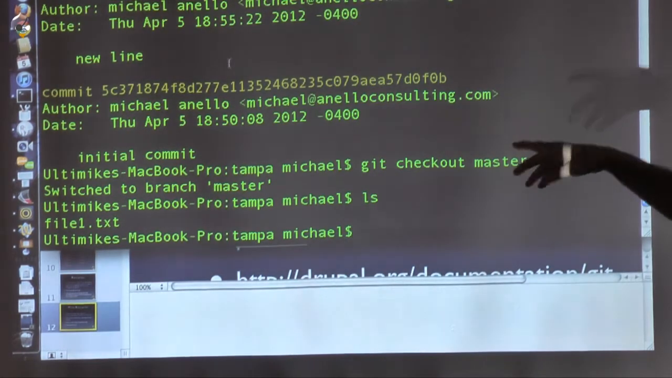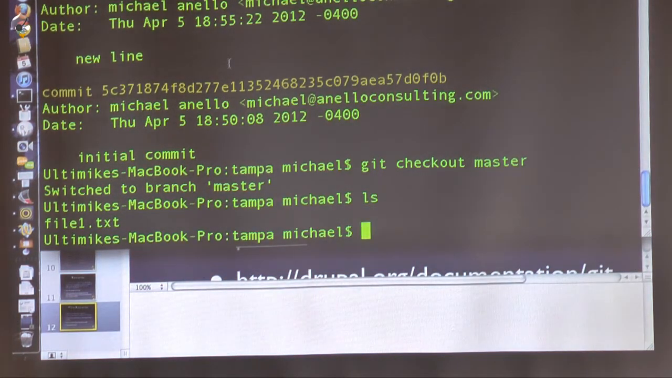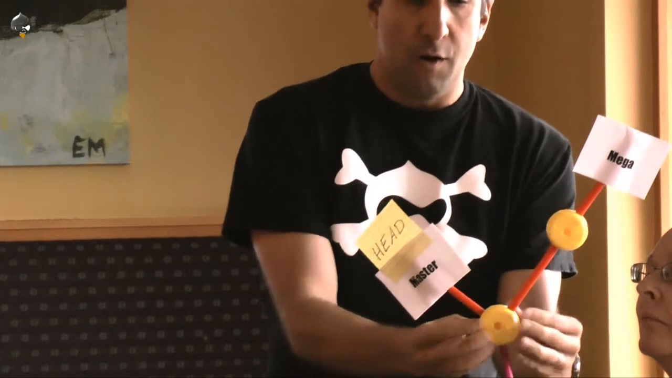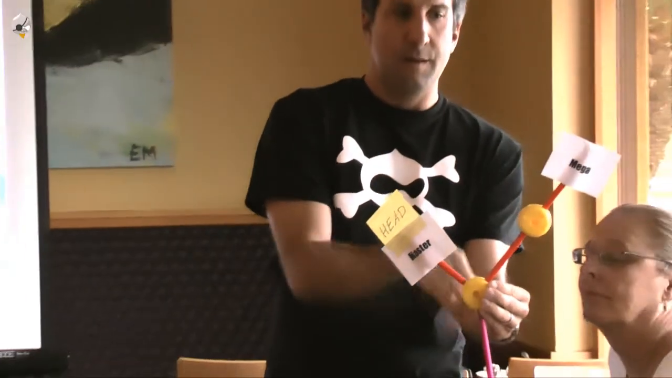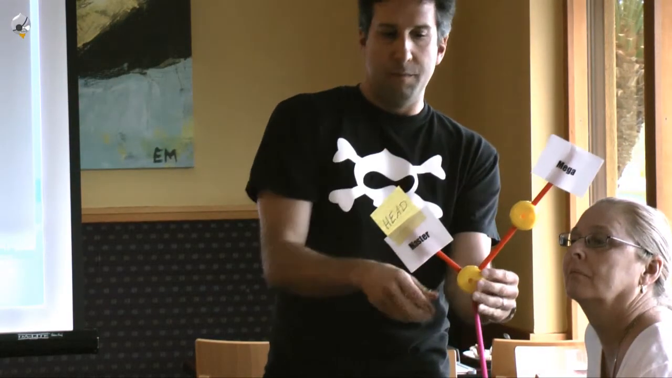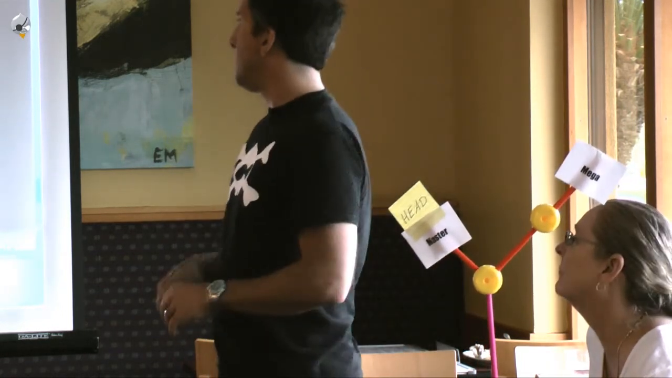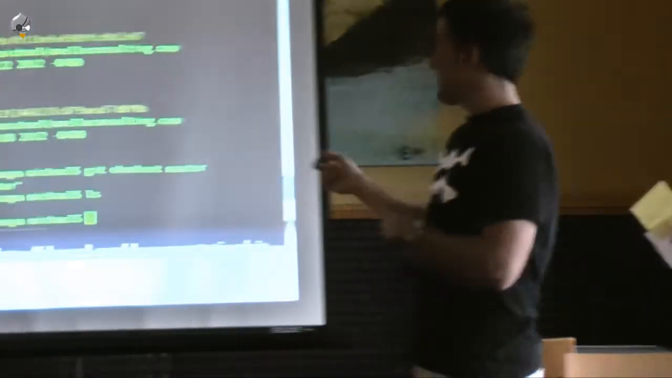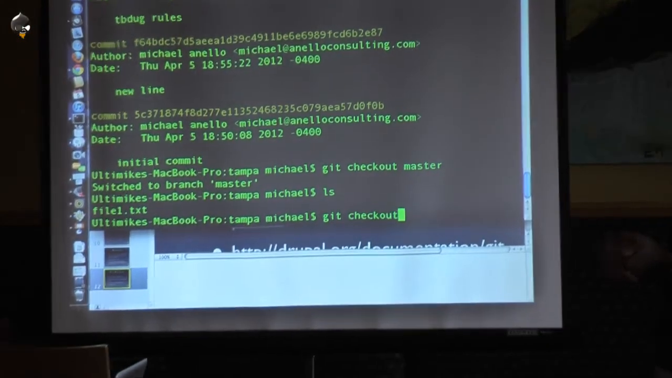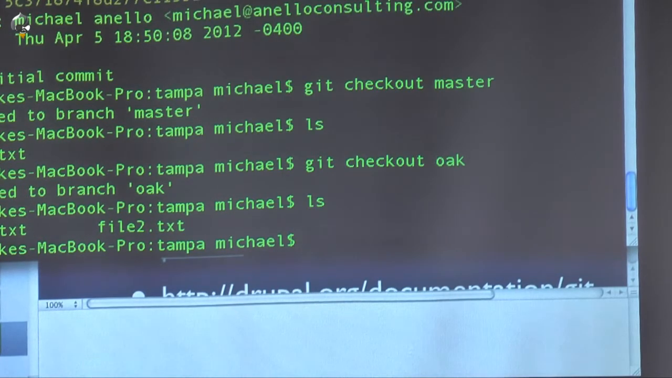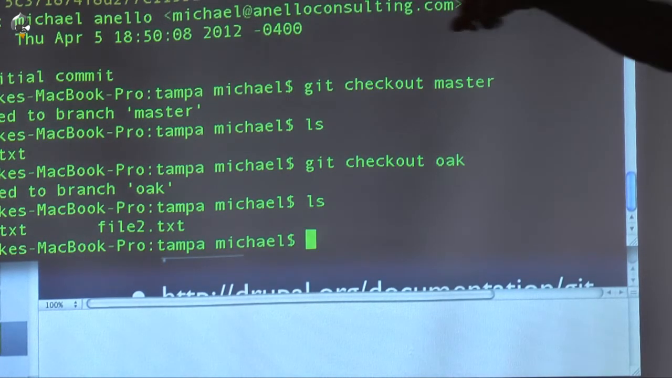All right, so when we did the checkout, what happened? All we did was move a label. This is now head, and now Git knows to only display what's in this commit. File 2 happened here, but master doesn't know about it, so get rid of it for now. So if we do git checkout oak, again, all we did was move this label over to here. And if you go back to Pathfinder, file 2 is there.